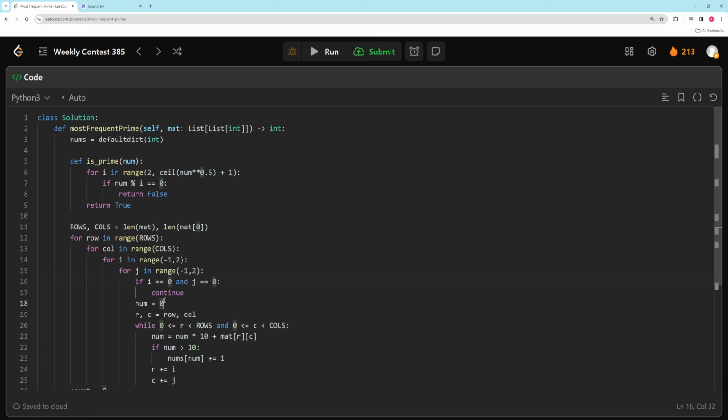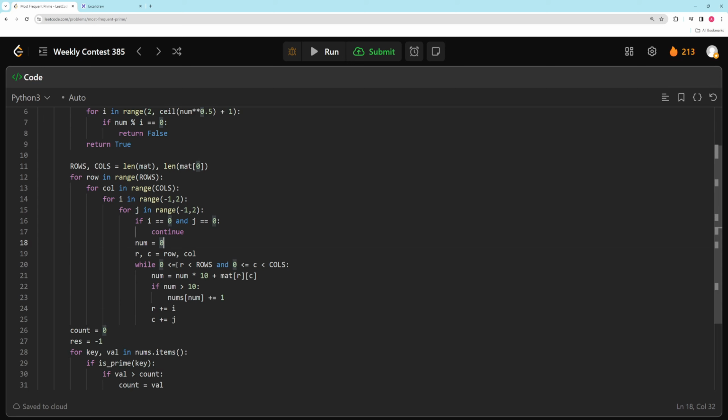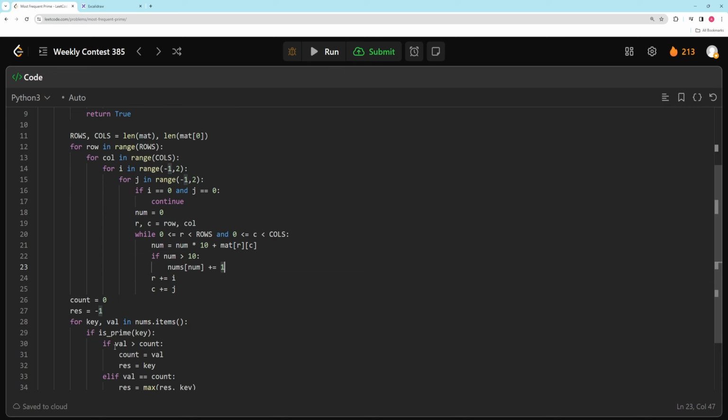Then we just get our number. And like I said, we keep going in the direction we picked. And to get our next number, we just multiply our number by 10 and add whatever cell we're on. And we keep doing this until our cell is out of bounds. Then we check, is our number greater than 10? If it is, let's increment the count. It looks like I checked for primes after I have the dictionary. You can do it either way. And then you just update your row and your column based on the direction you're going.